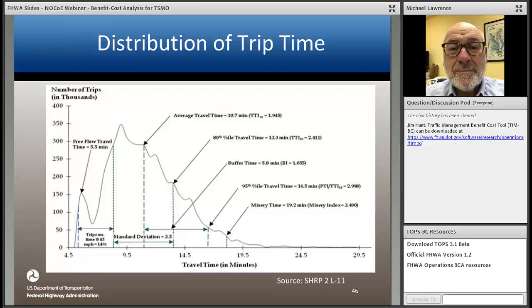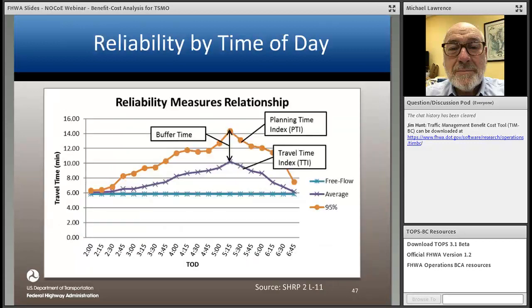This is the distribution of trip time. It gives you an idea. This is from the SHRP 2 L11 reports. It gives you some idea of what these various categories are and where they fit on the distribution of trips. This could be a full set of trips, or it could be a portion of trips, so just say the freeway portion of an individual trip. It's important to note that this is just for one origin, one destination, and one leaving time, one initiation of the trip time. So there are lots of various ways this distribution can be shaped, and TOPS has tapped into the SHRP 2 information to allow you to include that in your benefit cost analysis.